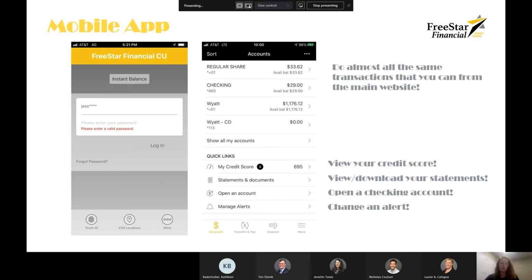So for Apple users, that's your app store, or for Android, it's the Google Play Store, and you simply go to your search column and search for FreeStar Financial. Once you've downloaded it, it comes in and you'll enter your username and password. And once you've done that, you can come in and it'll show the top 5 accounts that you want here on the first page. By showing all of your accounts, it allows you to resort those options and give you a little bit of flexibility about what you see.